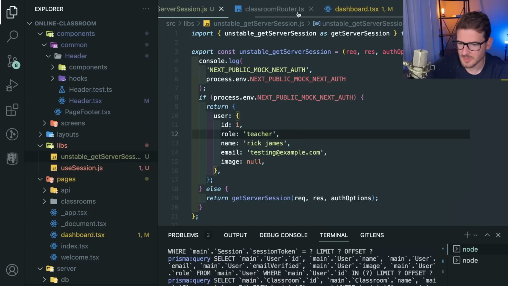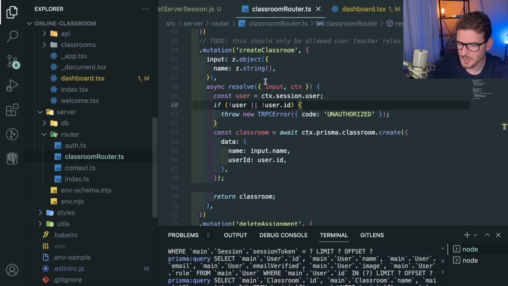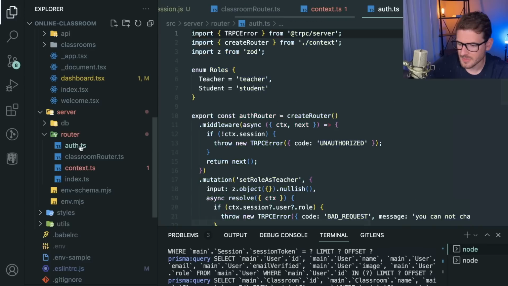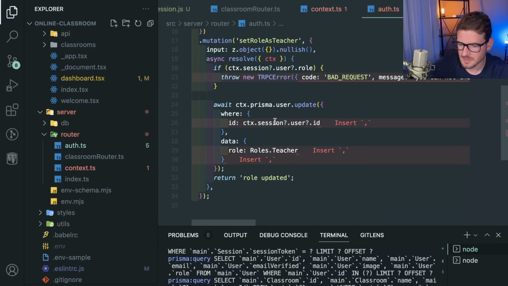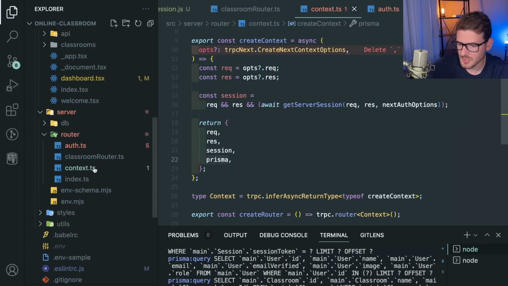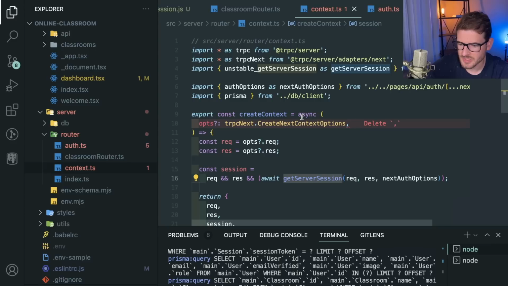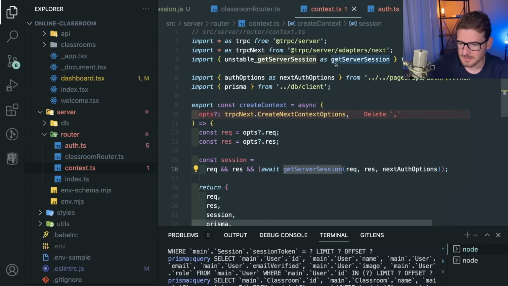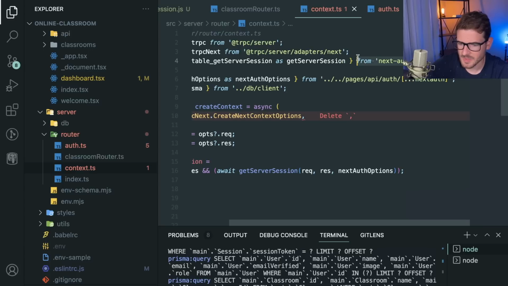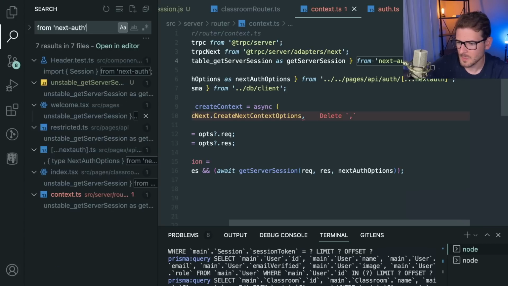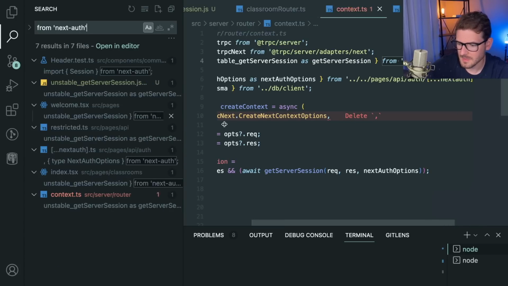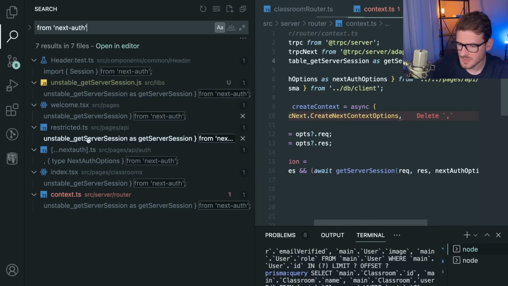I probably need to keep going through. There's probably another place where we're grabbing the auth. Let's see, is this it? Auth router context. Let me go to the context real quick. Get server session. Yeah, so again, we're loading in next-auth here, which we should probably load in from our libs, not from next-auth. Am I doing this in a bunch of places?